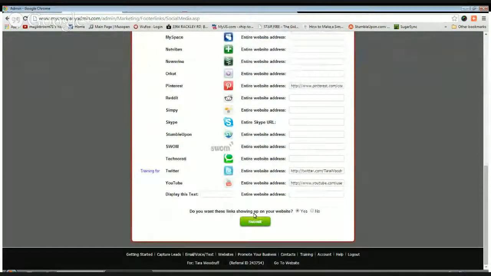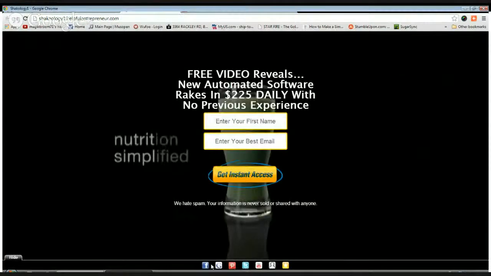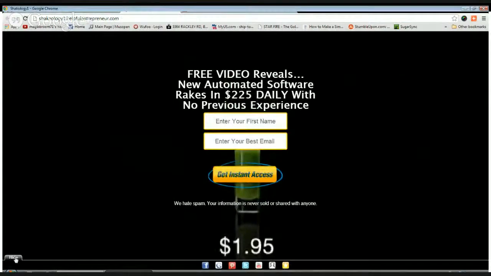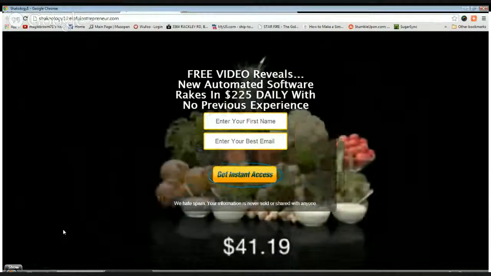And do you want these links showing up on your website? Yes, you do. That's going to come and show up on all of your capture pages at the bottom. And if they don't want to see that, they don't have to look at it. How do you like that?